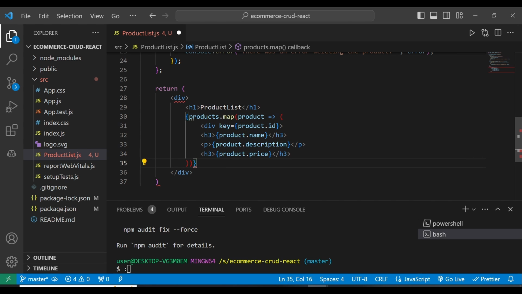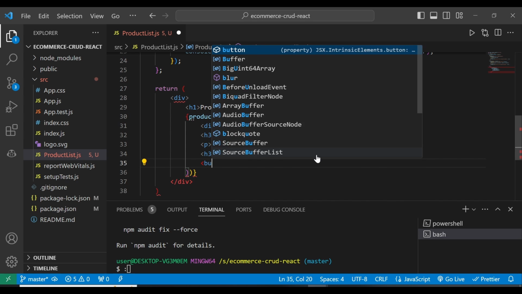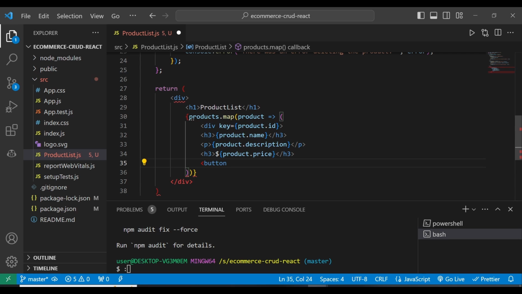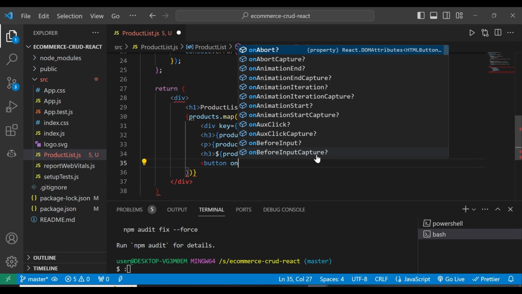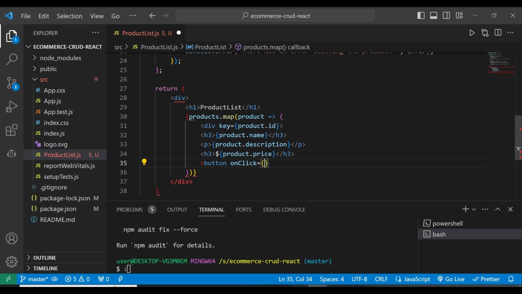So the product.price, and then here we're going to pass this $ sign to show that this is the price of that given product. So that is what you're going to have. Lastly, we're going to have a button which we're going to click to delete our given product, because we have created the function to delete our product.